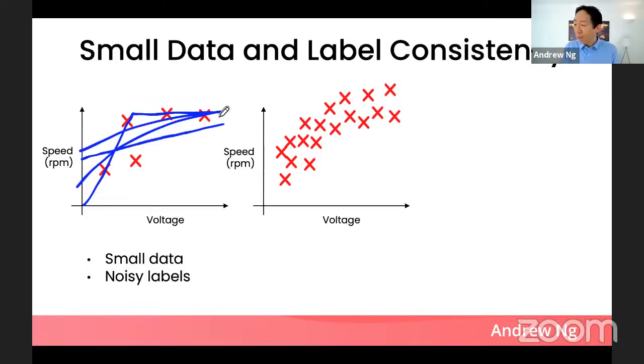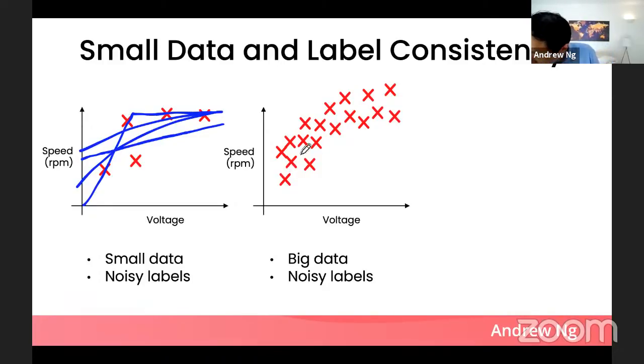So if this data set is equally noisy as that on the left, but because you have a lot more data, you could more confidently fit the curve like that. You kind of just average out over the noise. So that actually works. It works okay, maybe when you have a lot of data.